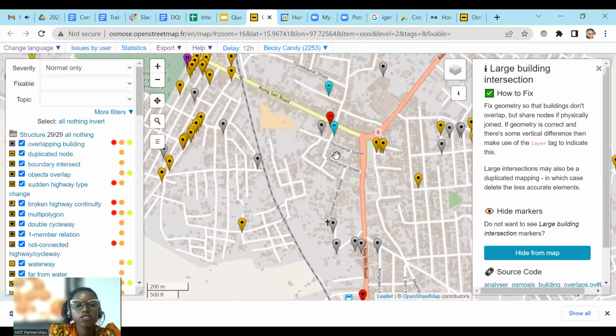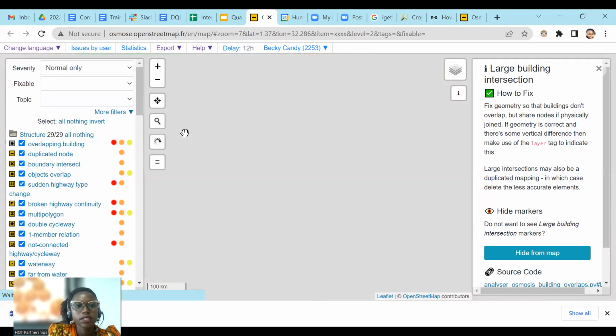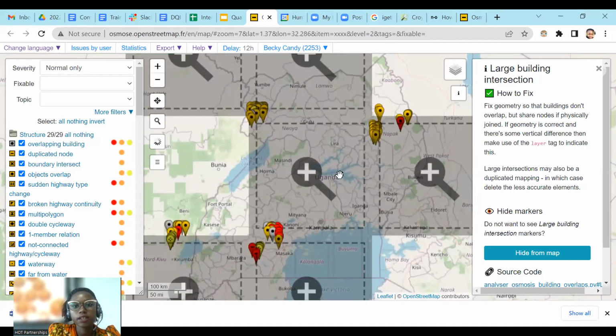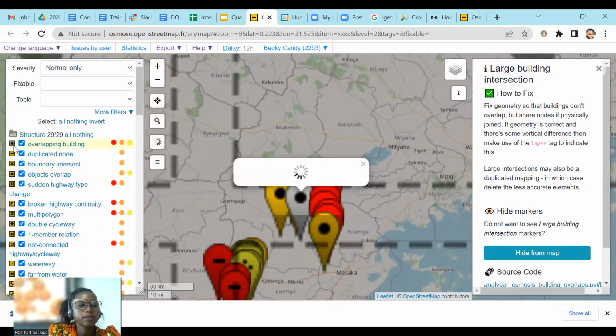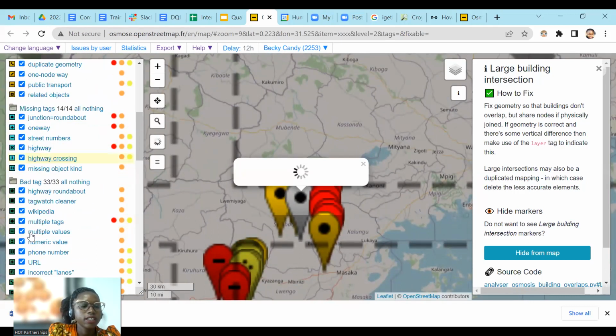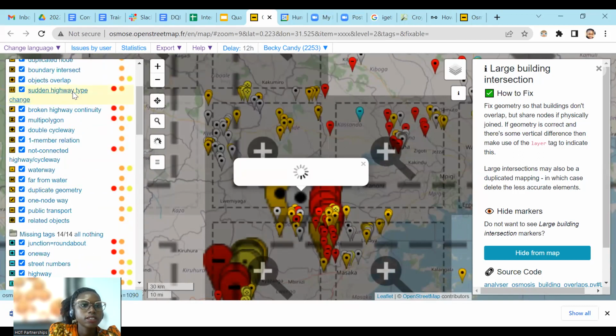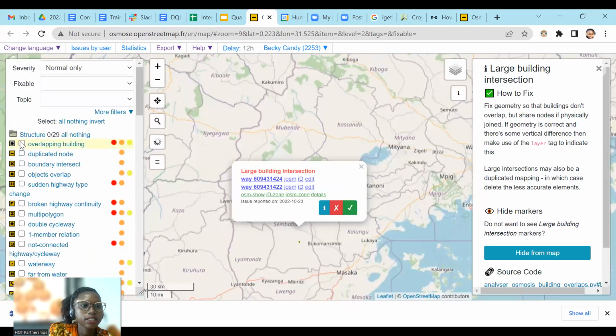Maybe before I continue, you can zoom in and zoom out if you want to query errors, and then you can search. If you want a specific place, you can just enter here the name of the place, and it will zoom you to the place. Let me say, I want to go to Uganda. You see, it brings me to Uganda. I'm going to select one area in Uganda. Then I select this.